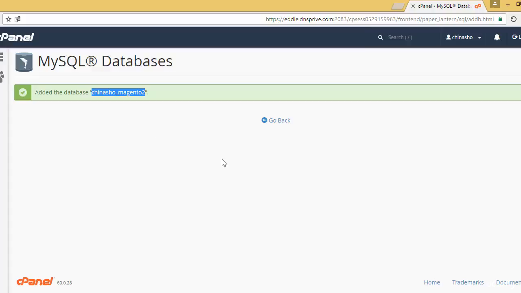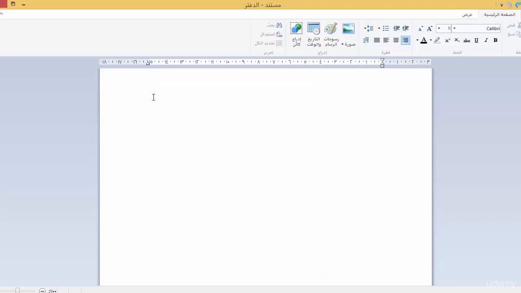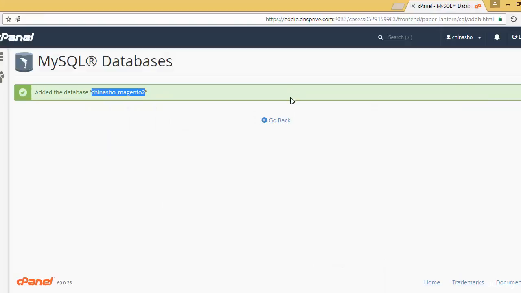Let's grab this name, and I will paste it in a separate file. Database name, as example. Here we go. Paste, then user, and password. Here we go. Let's come back again to the server, go back.